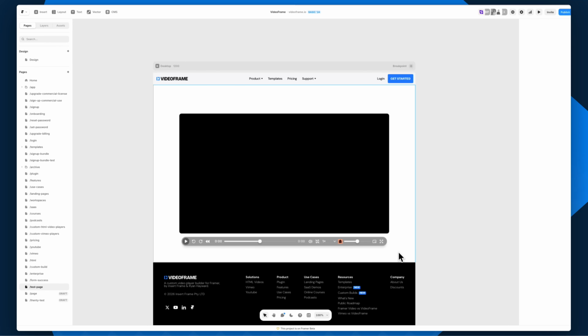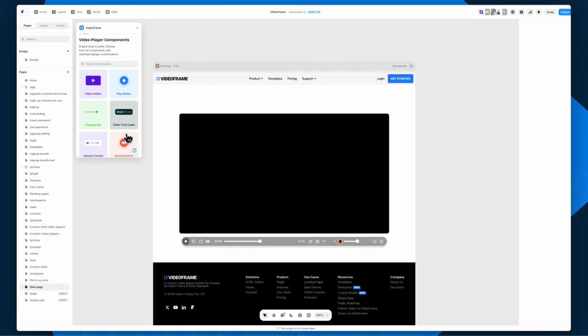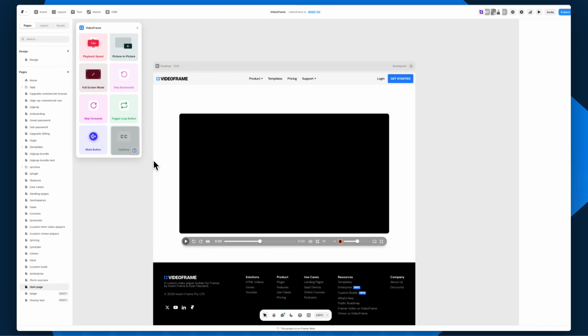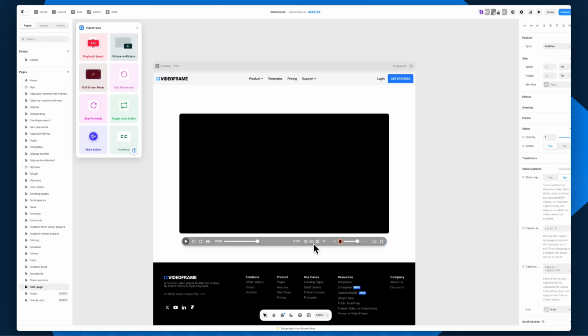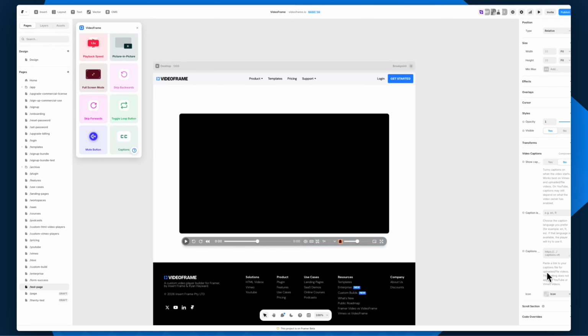What I'm going to do is add the video captions component from the video frame plugin. So I'll just open that, go to components and go down to captions, and I'll pull this into my video player. So once I've dragged it into the control bar, we'll notice that these settings pop up on the properties panel. You'll also see that we've got this icon here now that we can edit and add to the other icons in our control bar stack.